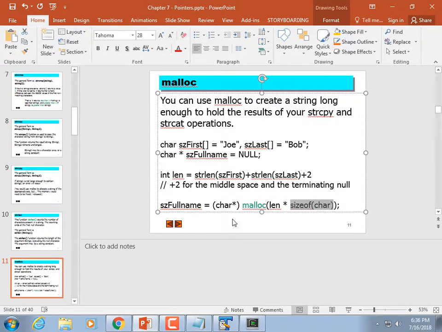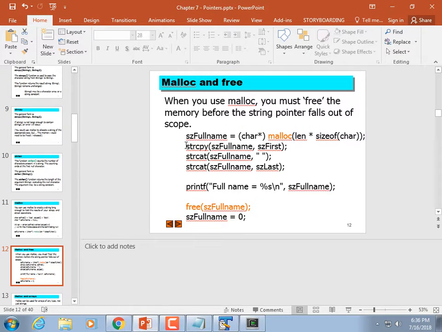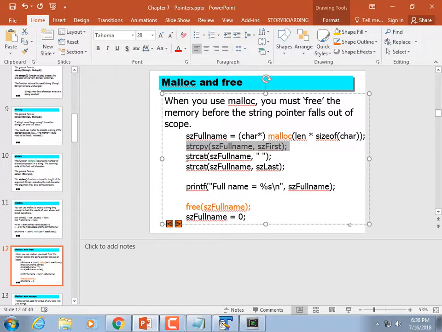So when you're creating a new array with malloc, remember to add 1 to it to account for the null. Here I added 2 because my code on the next page not only took the first name and the last name, but it concatenated a space as well. So string copy the first name into full name, string copy a space, string copy the last name. So how long is this array total? It's equal to the length of that plus the length of that plus an extra 1 for the space plus 1 for the null.